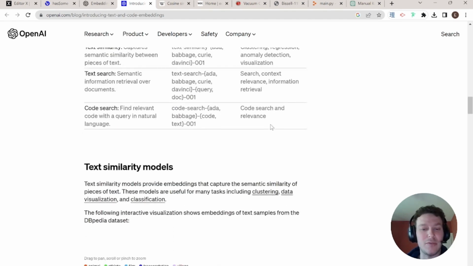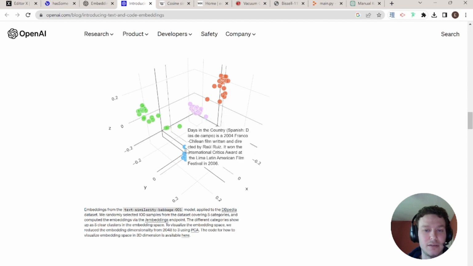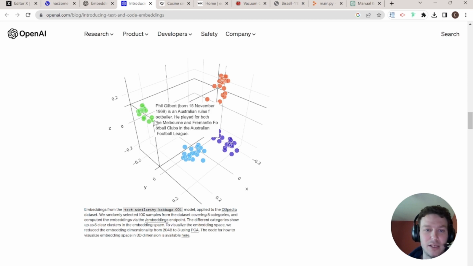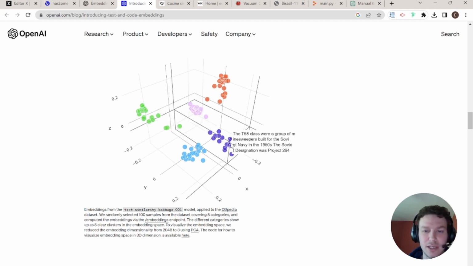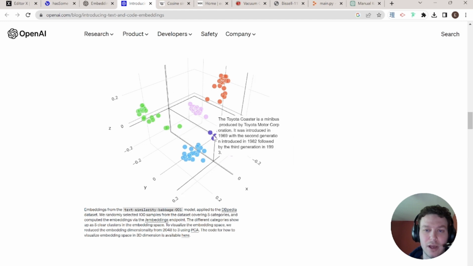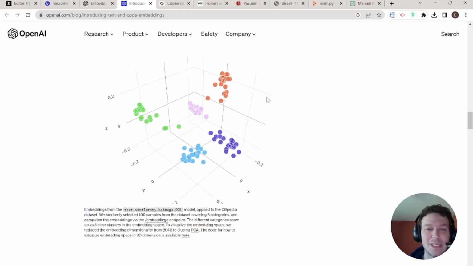You can see also a 3D representation of this over here. We can see that this person from Japan is related to this person because they're both doing sports, I think, or something along those lines. And these are all related to military concepts, etc. I'll link to this documentation below and you can take a look, but basically different texts with similar meanings are grouped together inside of this space.